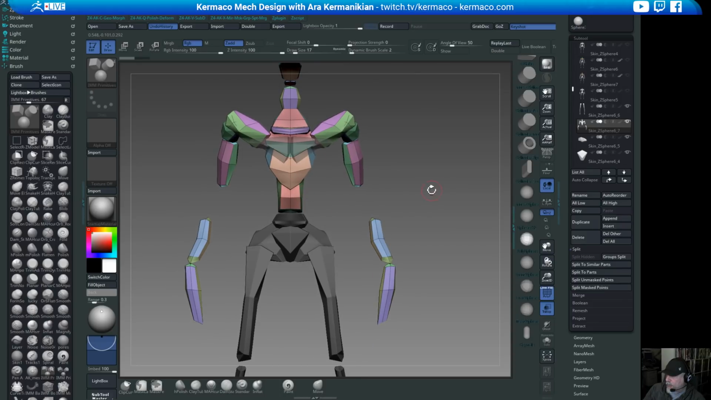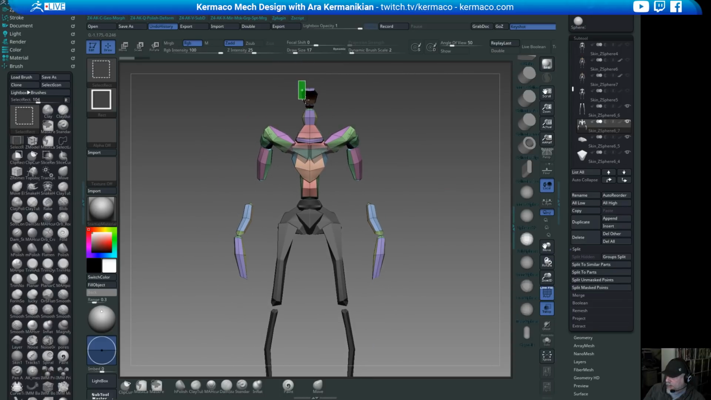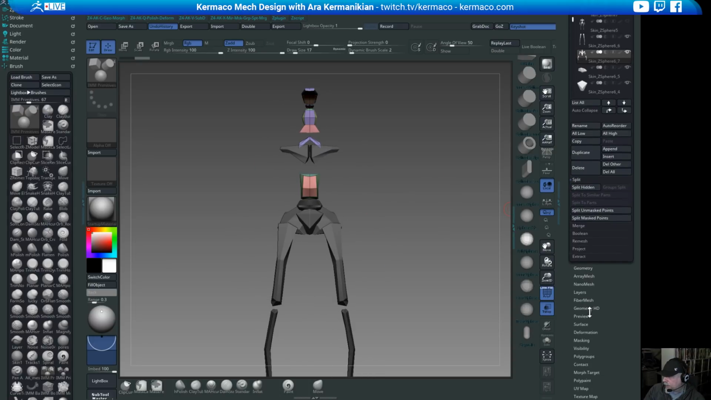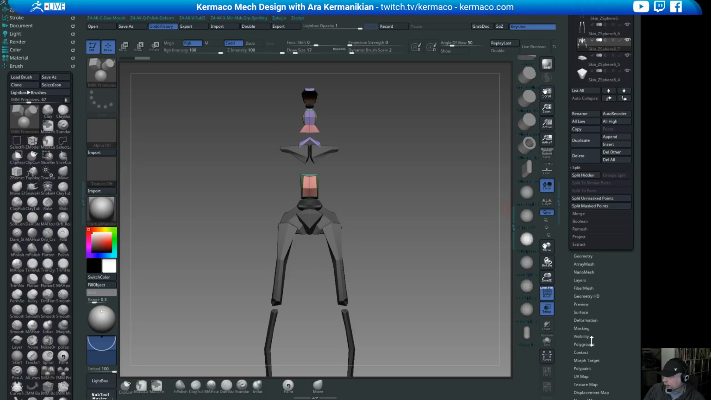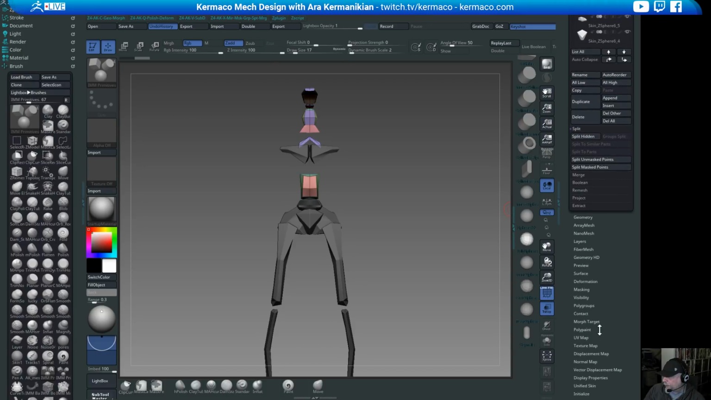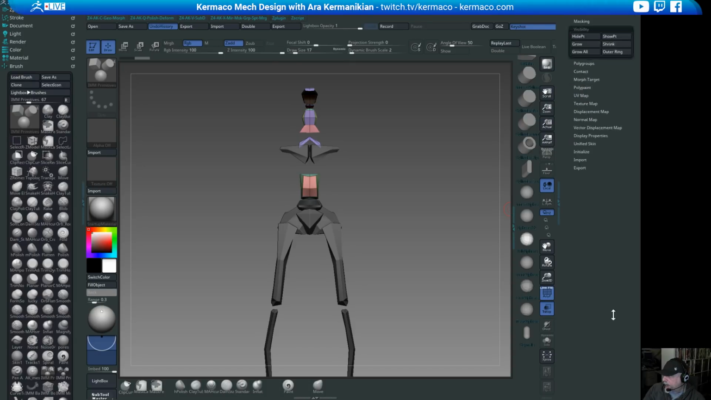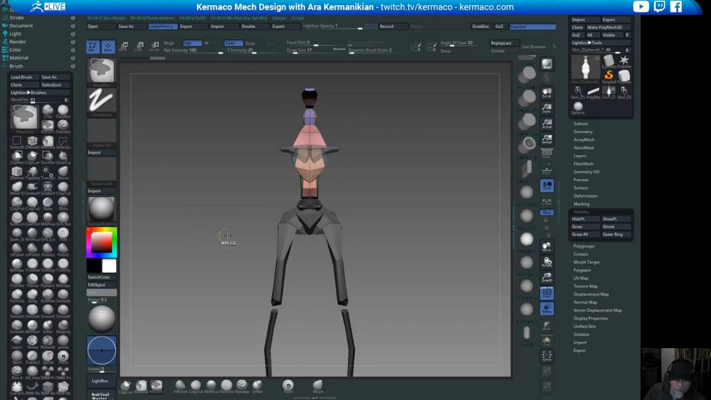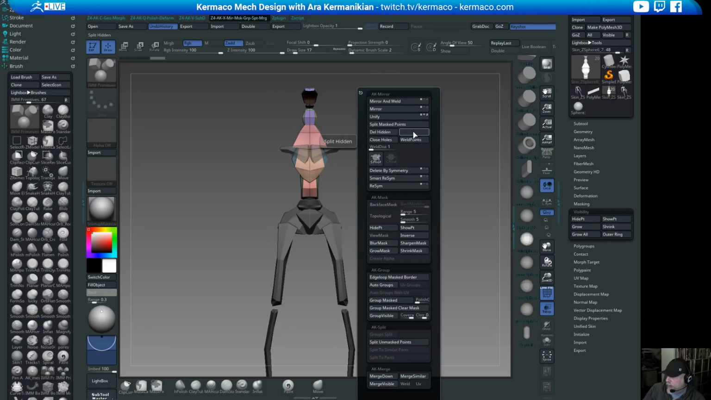So a good way to do that is to just go ahead and select these parts like so, right? And then grow it out. So under display here, under visibility, I think, yeah, grow it out to its full shape. And then let's hit split masked or hidden parts.